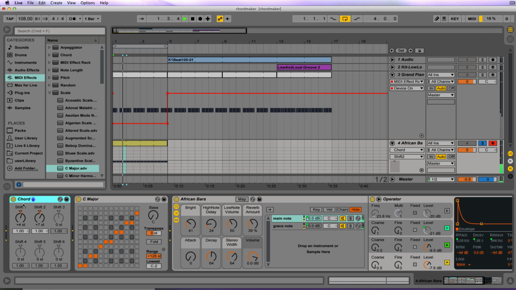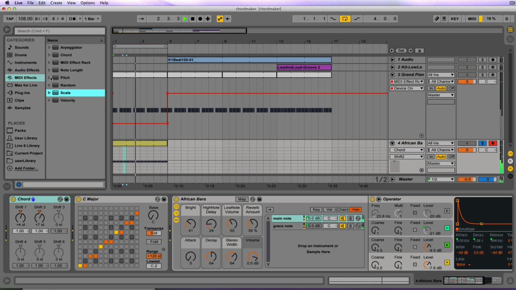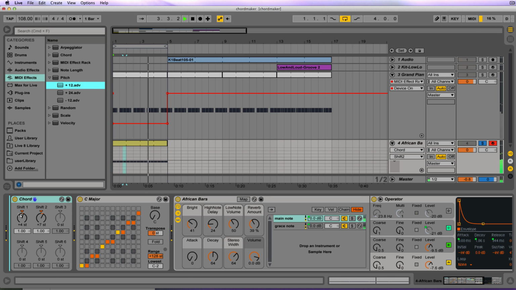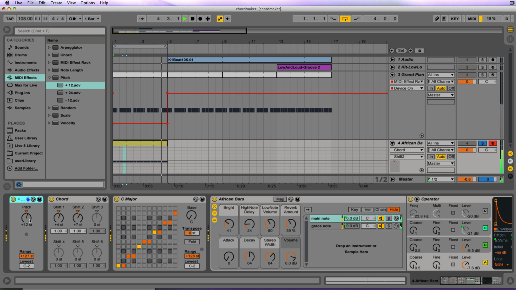I come back over here and I say, all right, let me put a pitch control in here. Now this is, by default, pitching up an octave. I'm gonna have it come down. Okay. So this is now playing the same note in. It's not going to change anything.